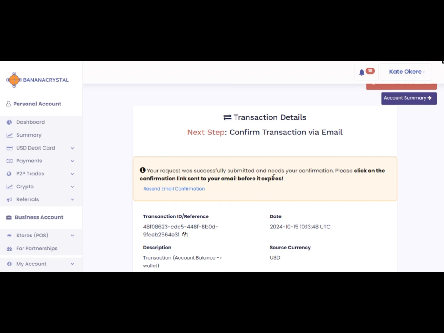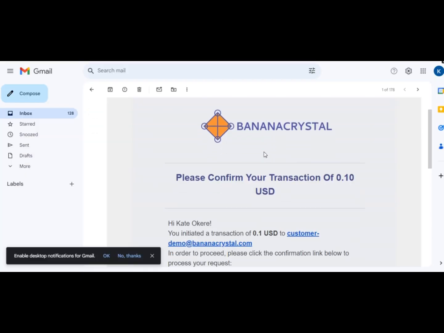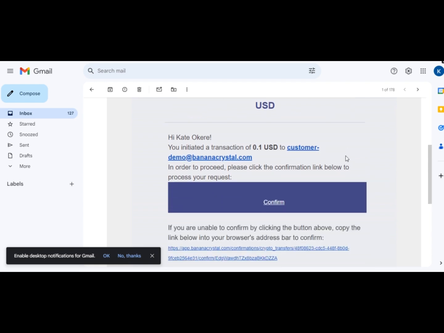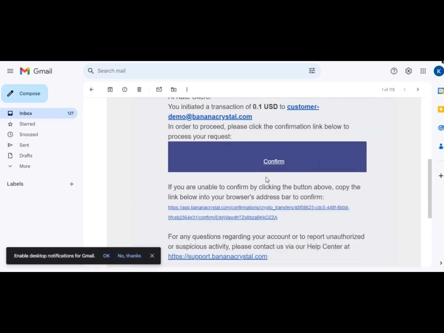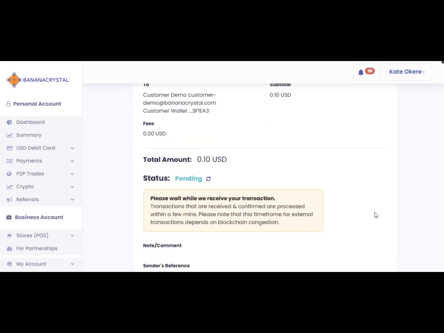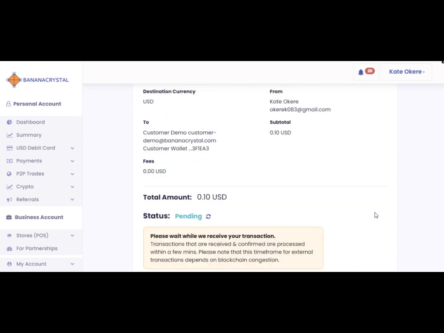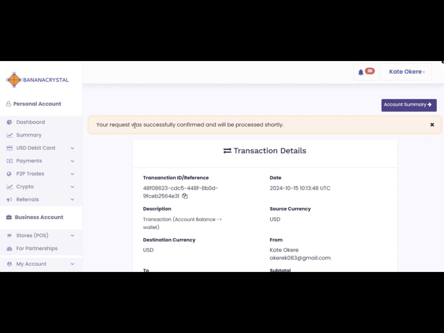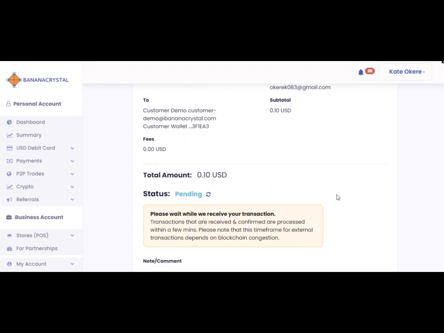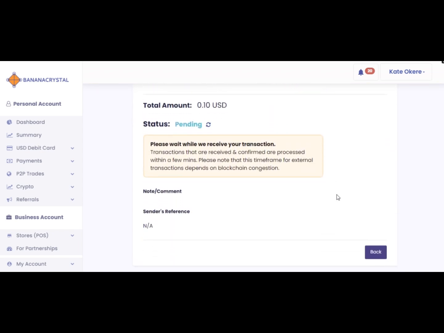So the next stage is for us to confirm this in our email address. It says please confirm your transaction of 0.10 USD dollars to this person. So all you have to do now is to click on confirm, and it brings you back to this page. It's pending. So your request was successfully confirmed and will be processed shortly. And that's it, guys. You successfully sent this amount to the user.